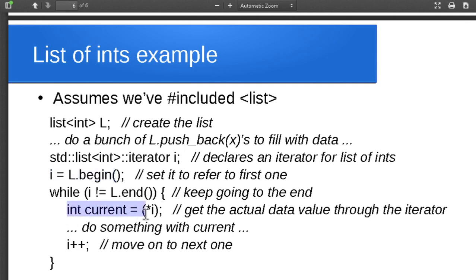So I can extract what the current iterator refers to, the current element if you like, using the star and your iterator name. So in this case, if I want to grab the integer that it's referring to right now, I can say int current is, and we'll use this star i to get at it. Do whatever you want with it, and then use your i++, or if you like i--, to move forward and backward from where you are right now. So this is a pretty typical approach to using an iterator to walk through a list. And again, you can do this with most of the standard template library collections.